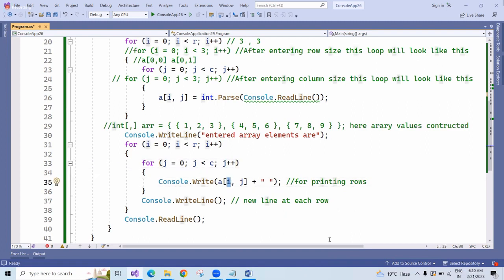0, 1. The second will be 0, 1. Correct. Now the j value will increment. 2 is less than 3, so the condition got true. And here the condition with i = 0 got true, so 0, 0, 2. So 0, all needs 2.